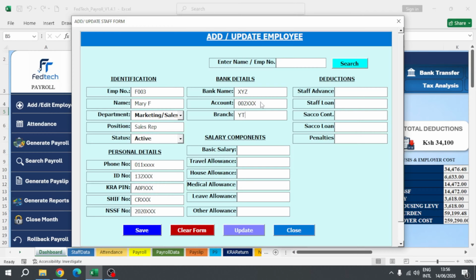Here now you put the salary component. You start with the basic salary. Let's say our employee is getting 35,800. If you have travelling allowance, depending on the allowance components in your company, let's say travelling 1,500 per month, housing levy maybe 2,500, medical allowance maybe there is none. If you have, you can put leave allowance.